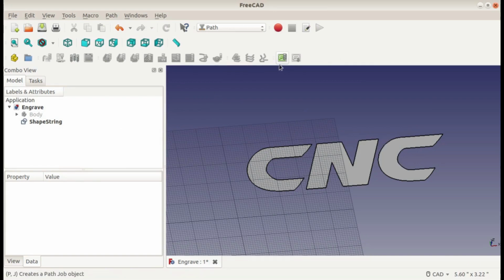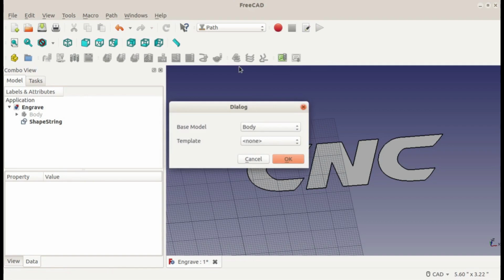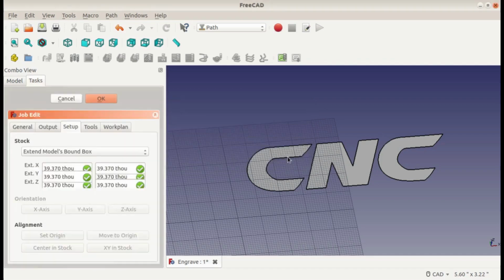Anyway, I'm going to create my job, and at this point in all my other tutorials, what I would have done is just hit OK, because we've only ever had one body, but now we have a body and a shape string. So here are our options, the body and the shape string. The text, or any other draft that you created, it could be lines and other shapes, that will be your shape string. Your draft is your shape string. Again, I don't have a template, so I will go with that.